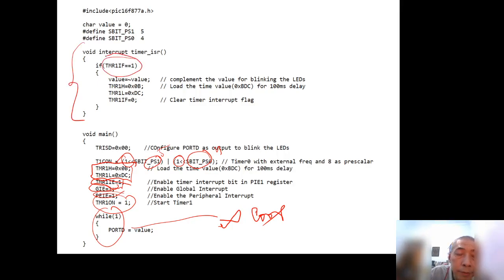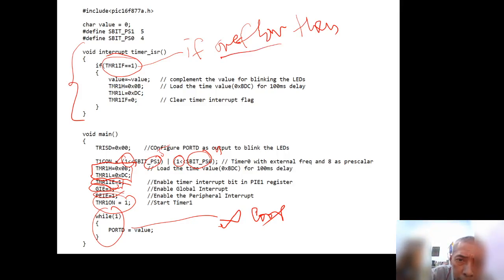If overflow, then something like that. The value is the complement of the previous value, and then you have to save 0BDC like before manually, and also clear the timer interrupt manually. So you have to load the timer manually and clear the timer interrupt manually.